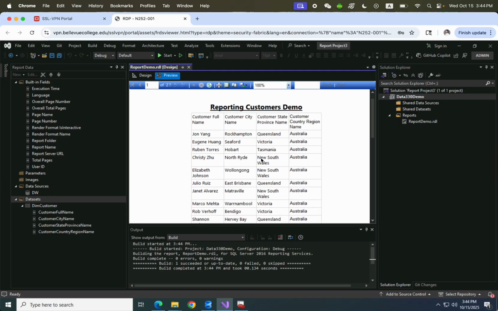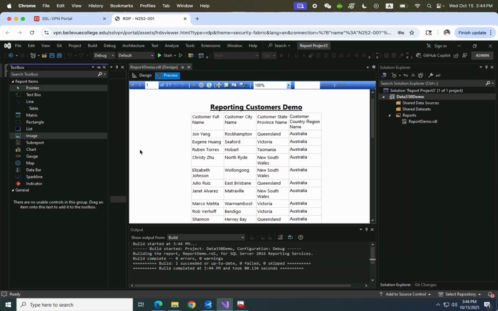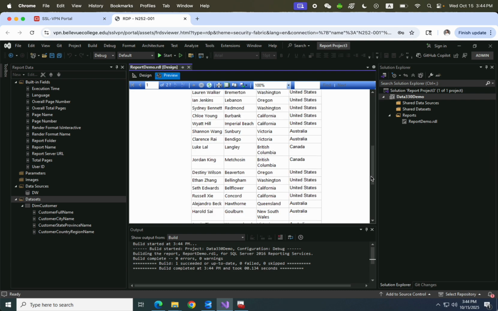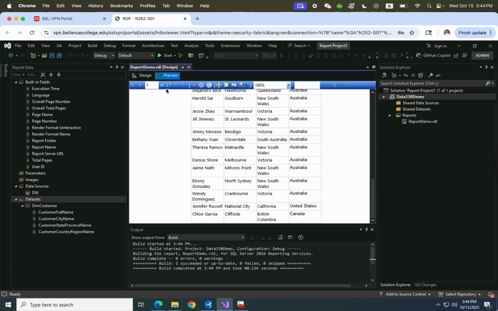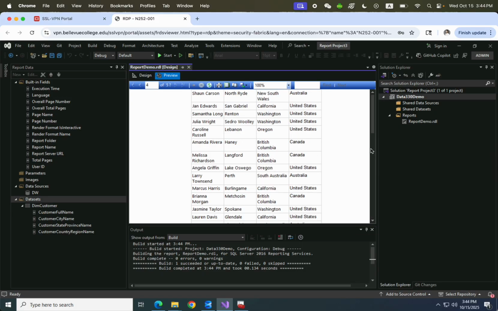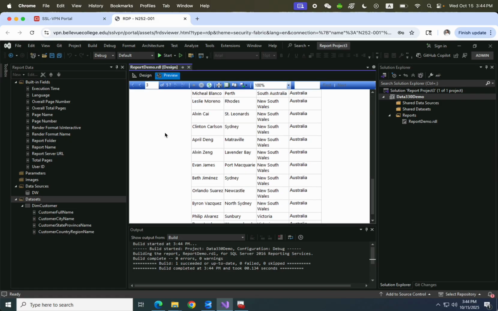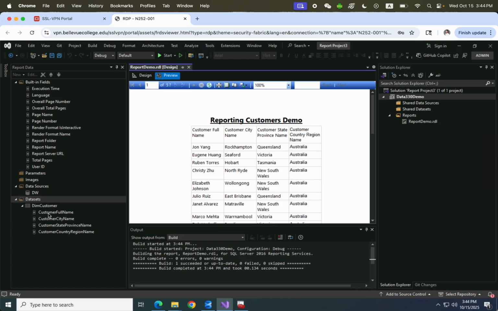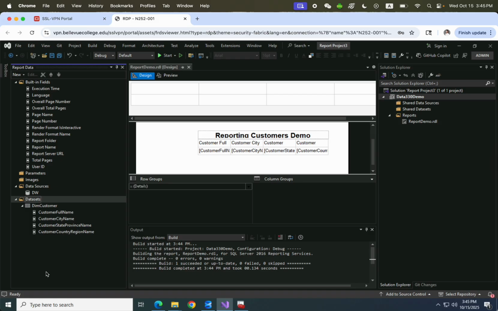Okay, so you can see that this is my title, reporting customers demo, which I just created by using the text box, and below is the data table, which we grab from our data warehouse, right? And you can change to the next page, and so on. Okay. And let's move back.